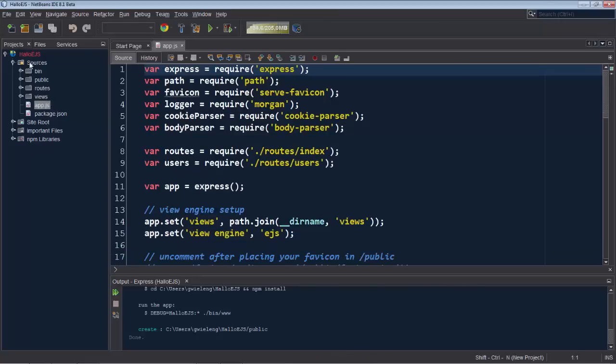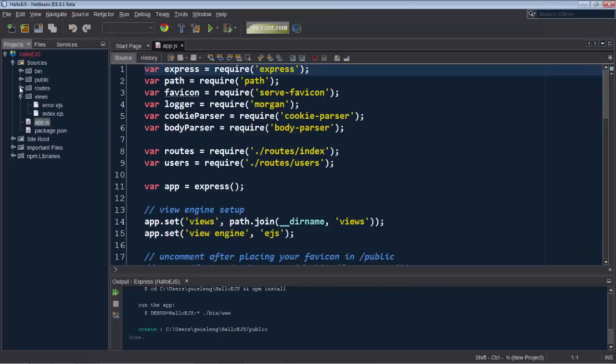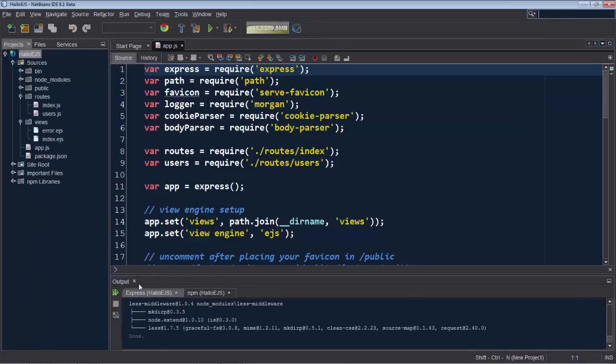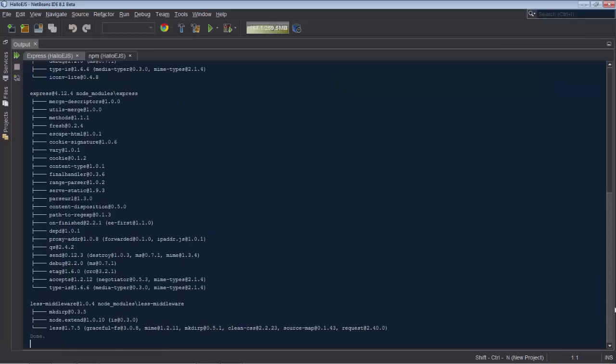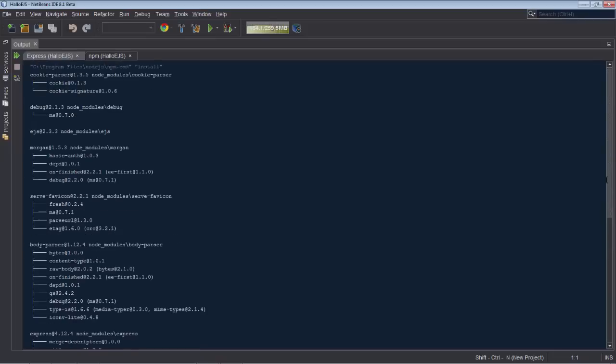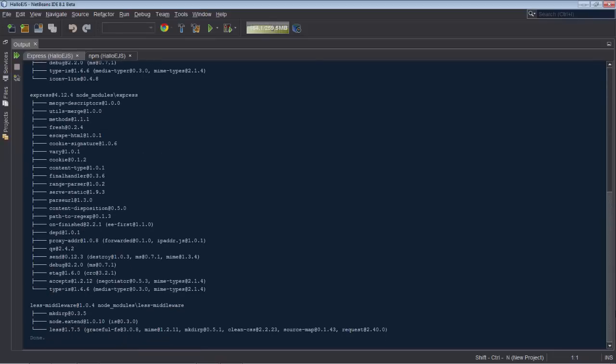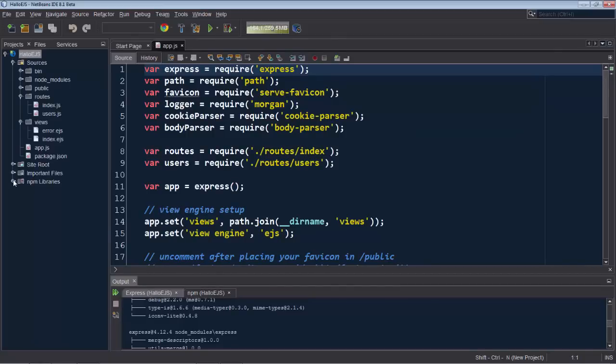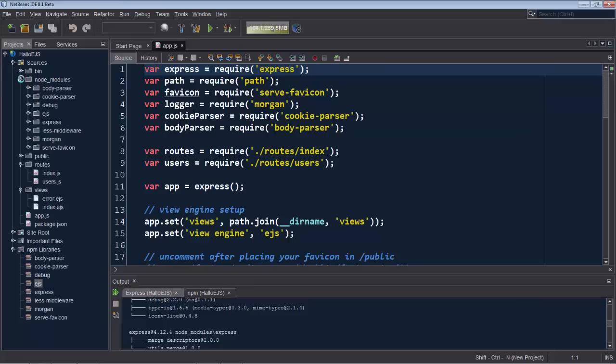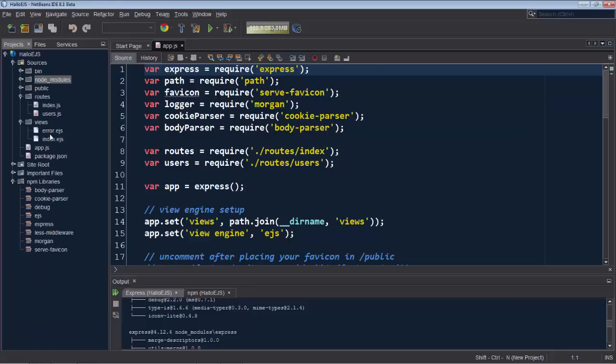What we see immediately in the created application is that NetBeans doesn't recognize the EJS files. We'll fix that soon. We'll first start by using npm install to install everything defined in package.json in the application. Having done that, we're going to take a look at our npm libraries that are installed. Here are the modules, including EJS.